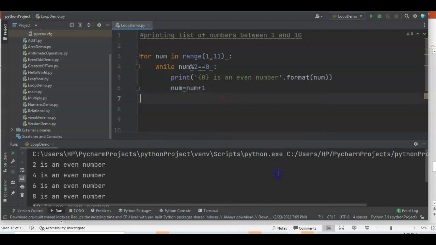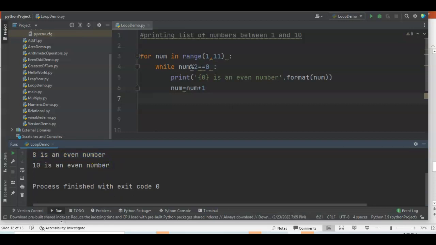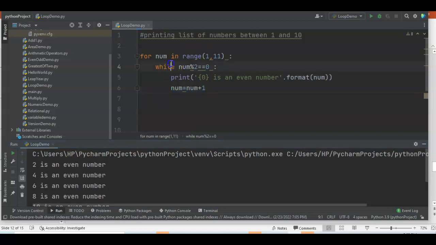Now let's run the program and see the output. You see here, 2 is an even number, 4 is an even number, 6 is an even number, 8 is an even number, and 10 is an even number. So this statement gets executed only when this condition is true, but this will get executed every time. Hope you understand this, right? Now we used this while loop inside a for loop. This concept is called nested loops. So hope you have understood what is a while loop, what is a for loop, and what are nested loops with the help of an example.